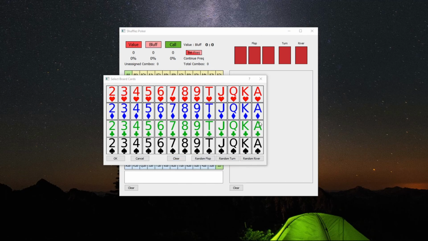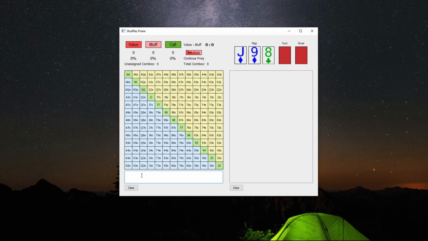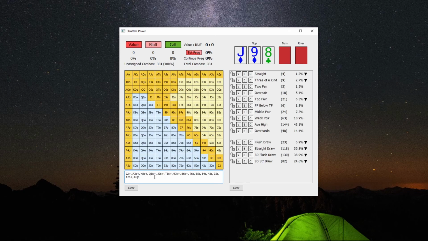So to make this next part extra interesting, let's choose a nice dynamic draw-heavy flop. Okay, and let's just say we want this range. And now that we have a range and a board input, this window over here will populate with the number of combos and frequency of each made hand and drawing hand possible.